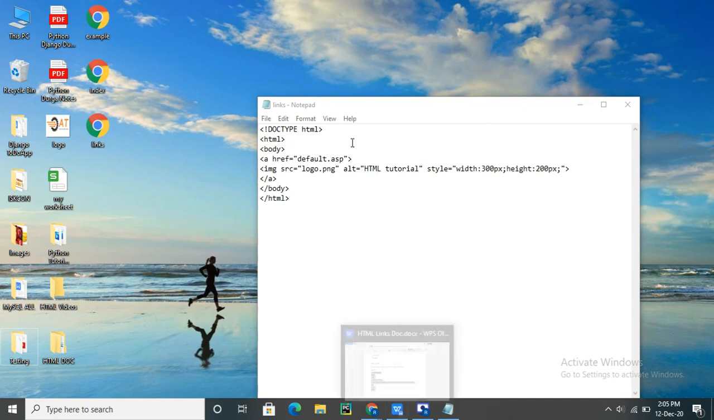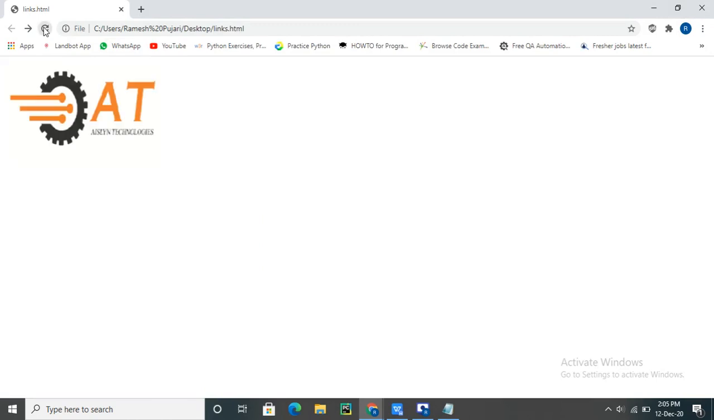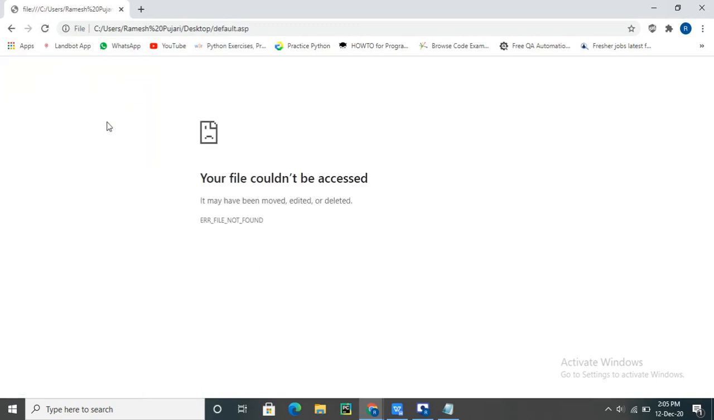Here you can observe, in this code I will explain. I am using the href default.asp, this is an ASP page, so I think it requires a server. That's why, as I'm running this program locally, it is not getting opened. If you have a server, it will open. See here, if I click on this one, it will go to the next page. This file is not available in my system, that's why it is giving could not access.